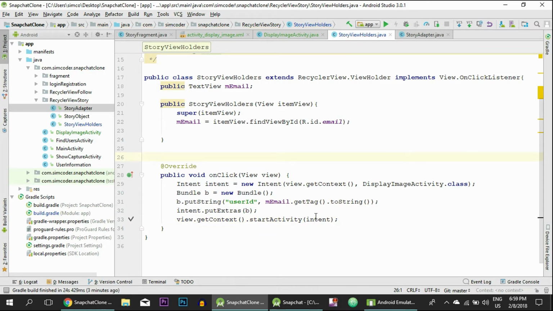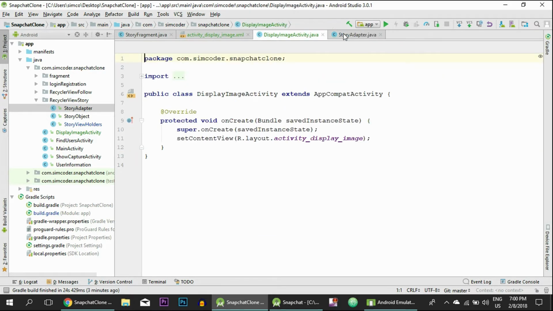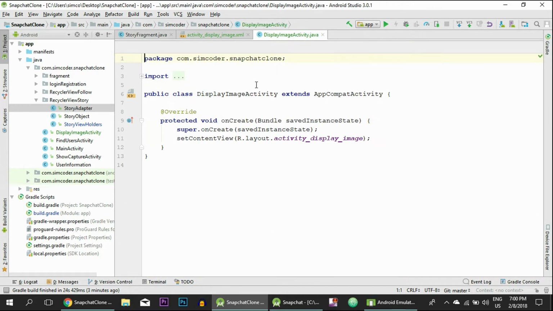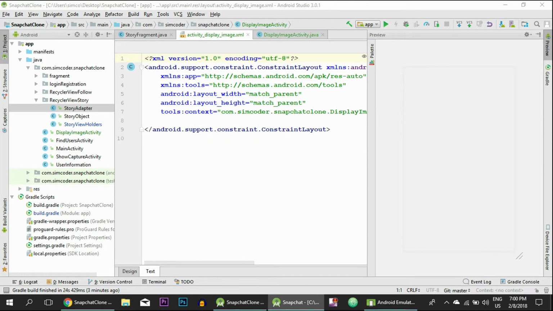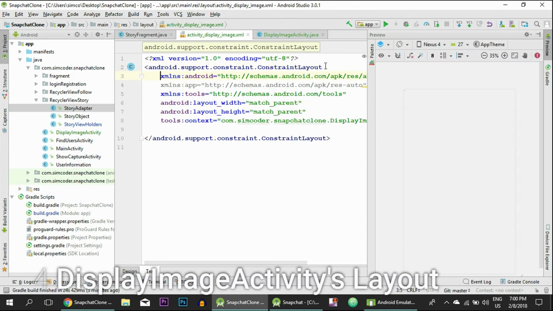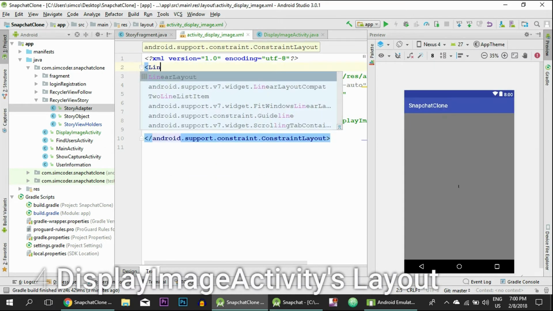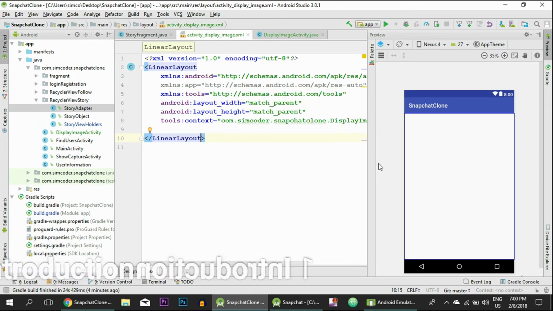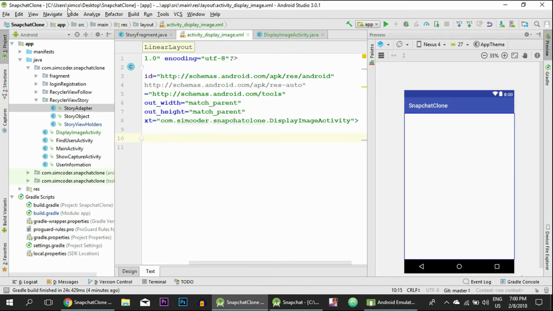Okay, and now we can go ahead and close this up, and all that we have to be left with is the story fragment, because we need some code from here, and the display image activity. The first thing that we are going to take care about is the XML, so the layout, and I'm going to change the constraint layout to a linear layout, even though I believe we'll change this later to a frame layout, because maybe we want some things on top of the image, but for now this is enough.